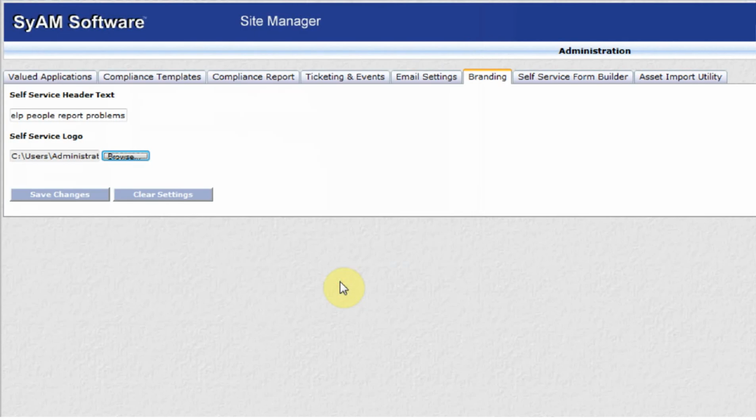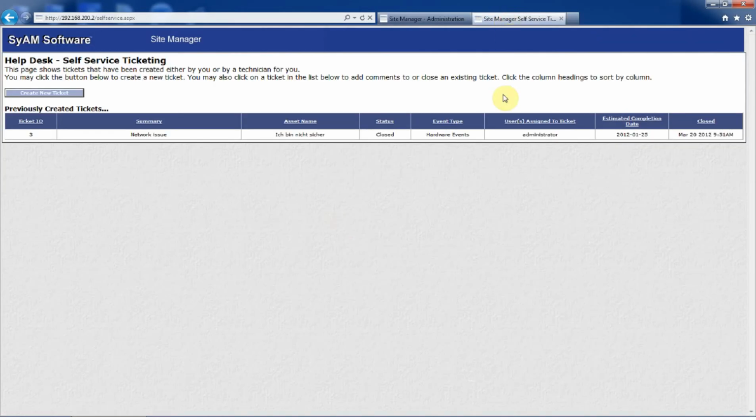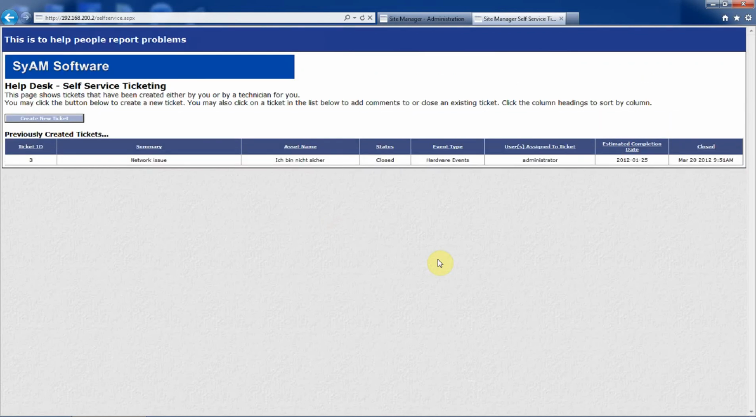The image file needs to be in a format supported by the browser, and you'll want to make it the size that looks right to you on the page. We'll save our changes. Here's the self-service portal before branding. Refresh the page and we'll see the new header text and logo displayed.